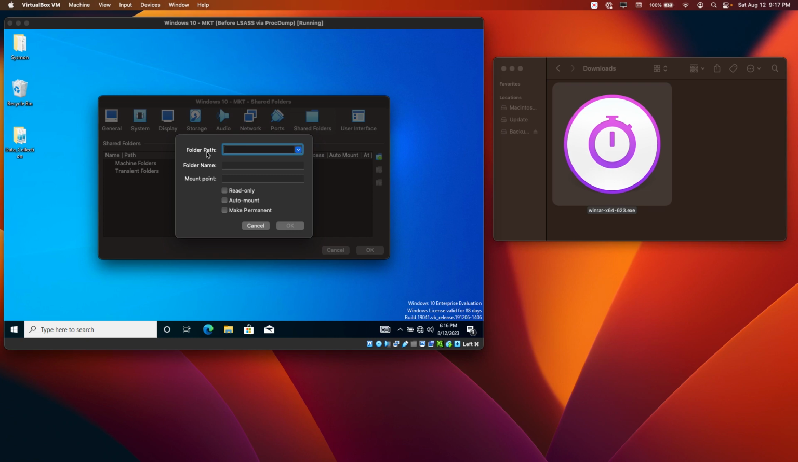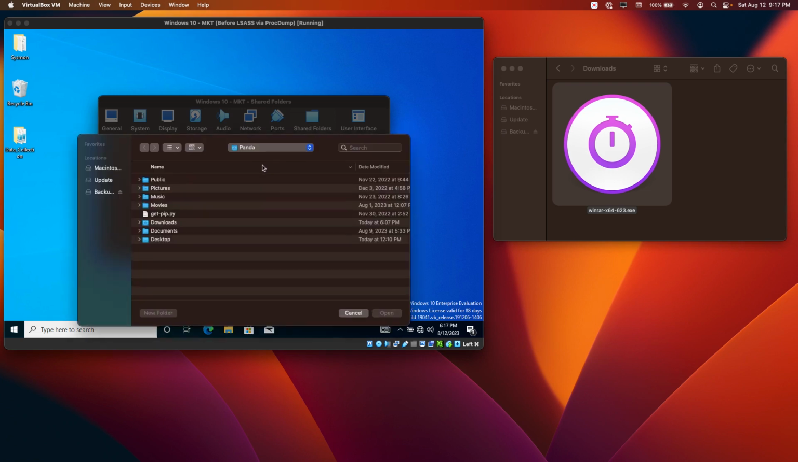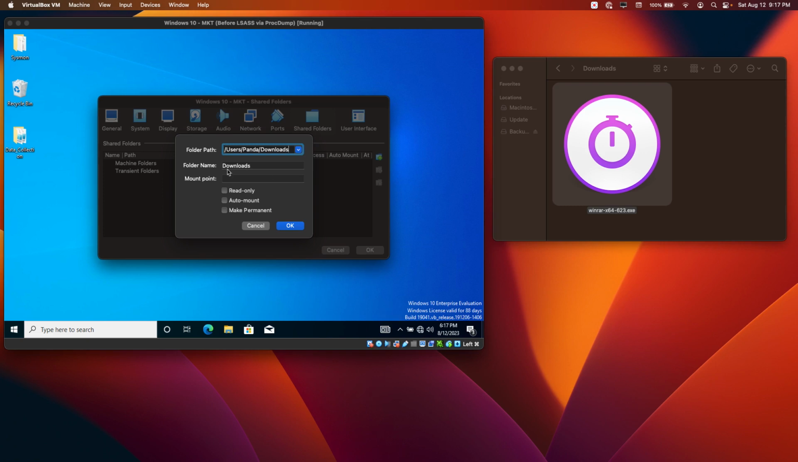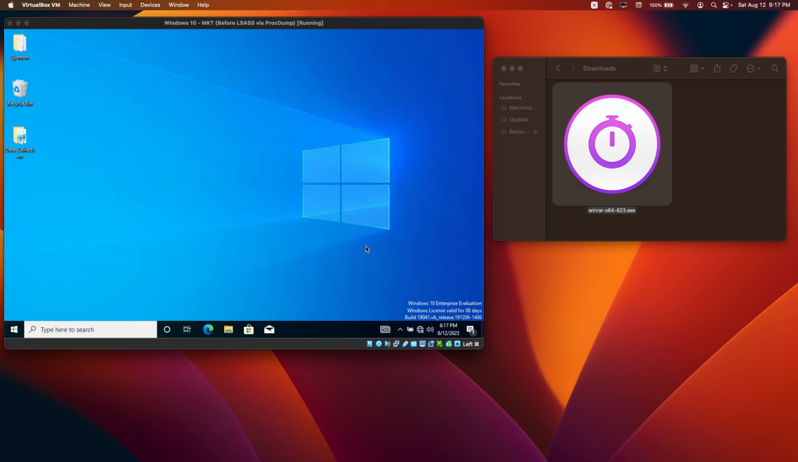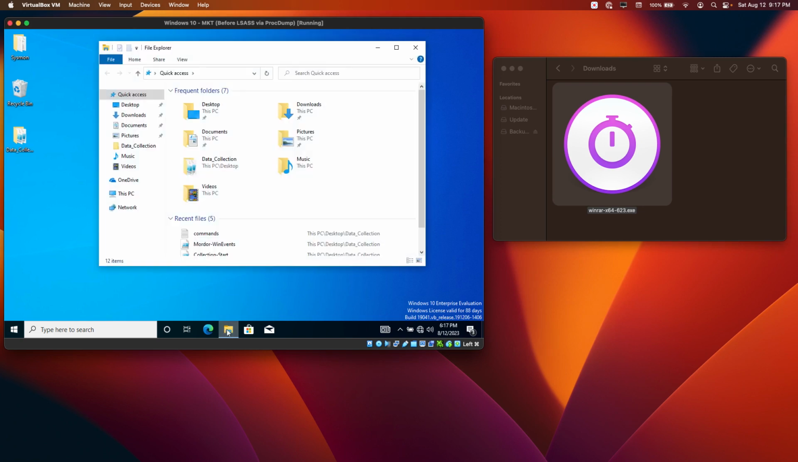For the folder path, we will look for the downloads folder in our host machine. It's going to be this one, and then click on open. Let's use the default name for folder name. And then let's enable the auto mount option and the make permanent option, and then click on OK, and then click on OK again.